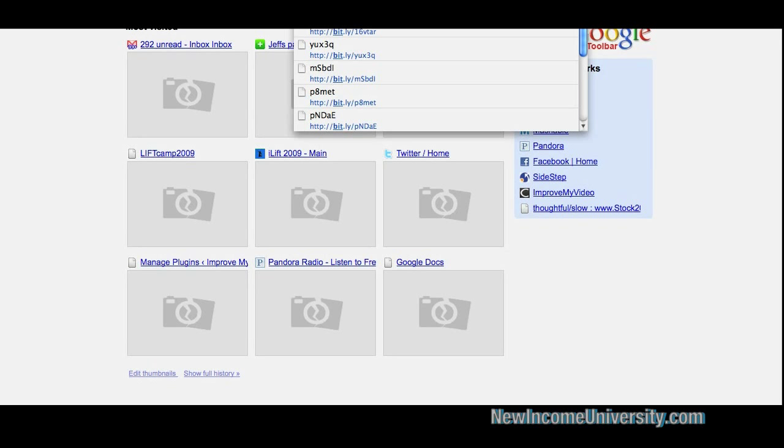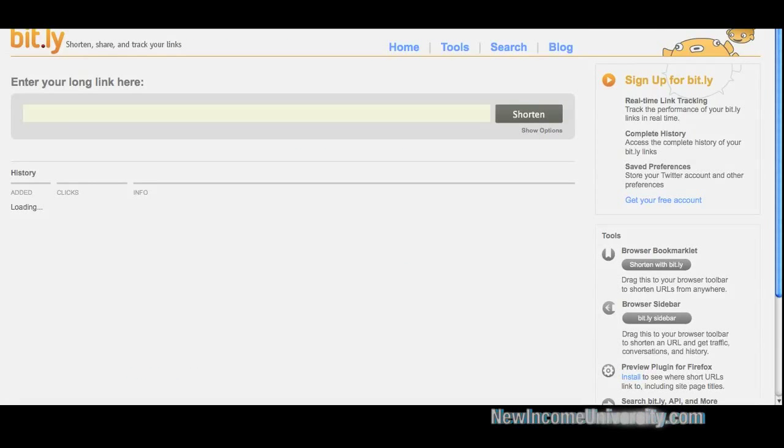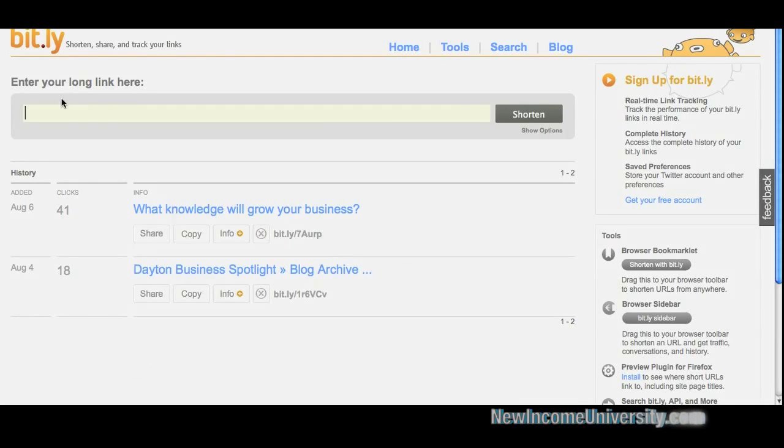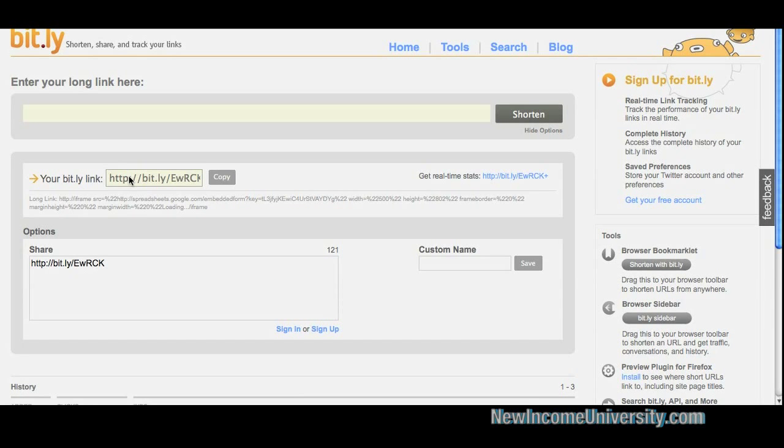I open up a new tab, and there's a site called bit.ly. I enter my long link right here. I just copy and paste that. And this actually shortens my website. And so look right here. This is all that my website is right there. And you can put it in an email. You can put it on your website. That way it's a lot shorter for people to copy and paste. They can use it as they want.